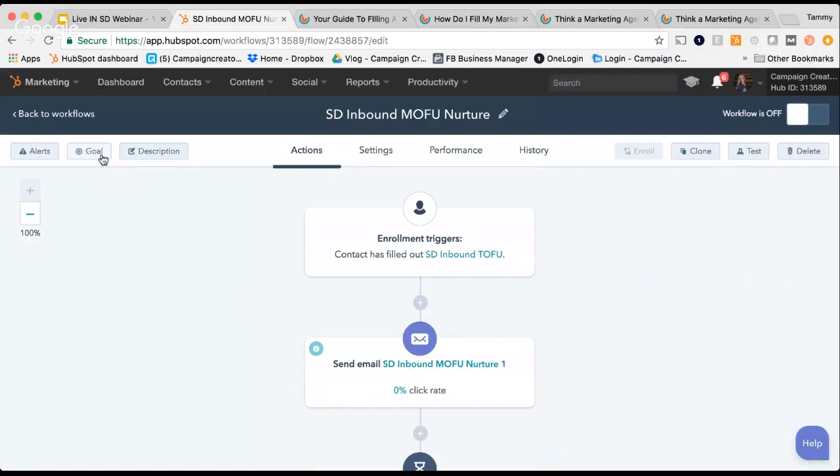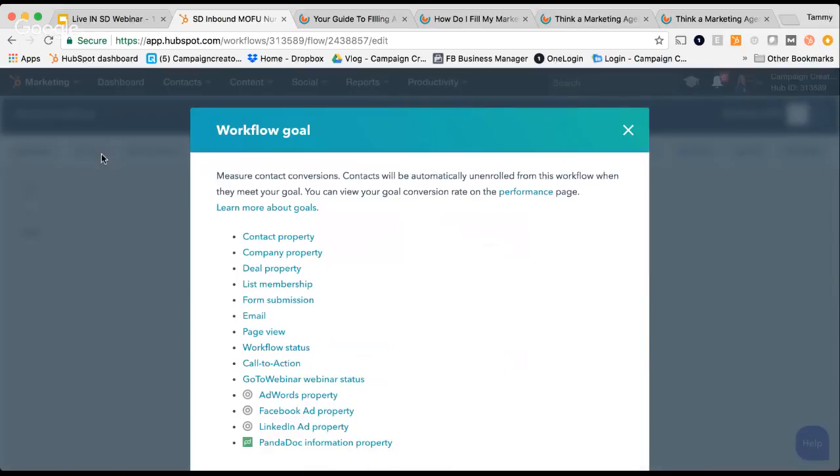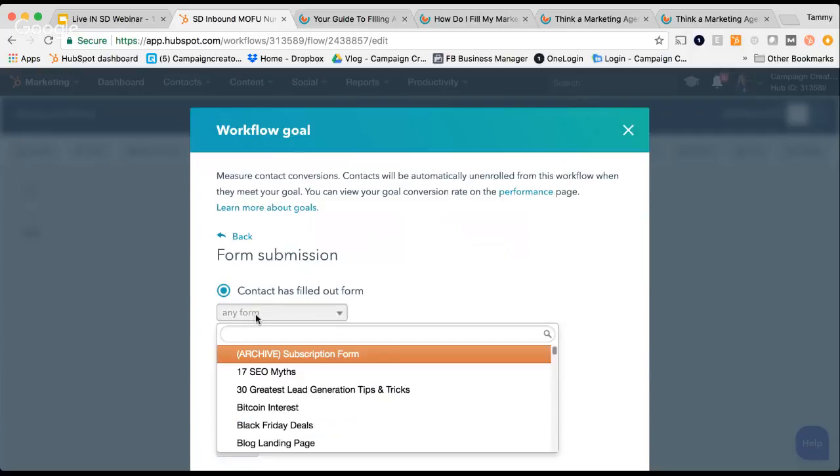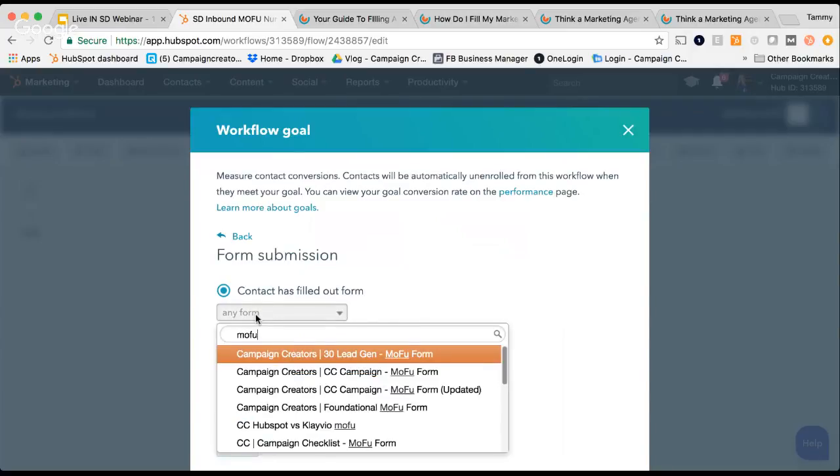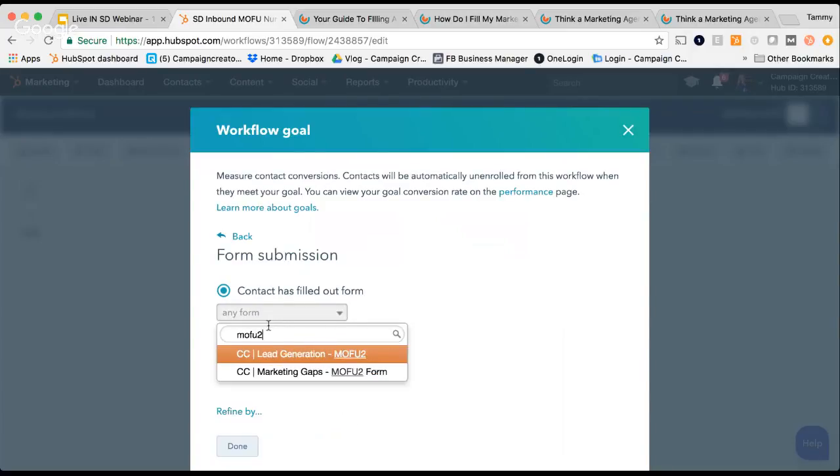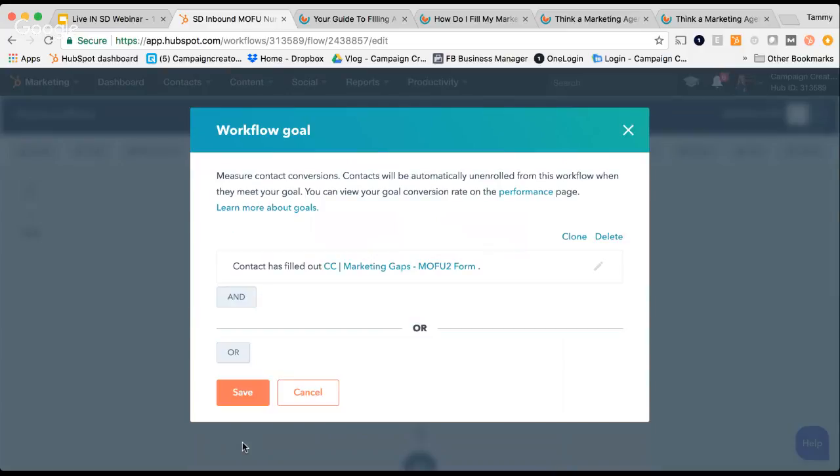So our next step is to add a goal. The goal for this workflow would be to get leads to download the Mofu, which is that next step in the campaign. So the goal would be set as a Mofu submission form. I didn't create the Mofu for you guys today. We've already created it previously, so I'm just going to search it right now. But you remember, you would create this the exact same way that we created the Tofu form. We're going to do save. So then we have a goal of filling out that next step.